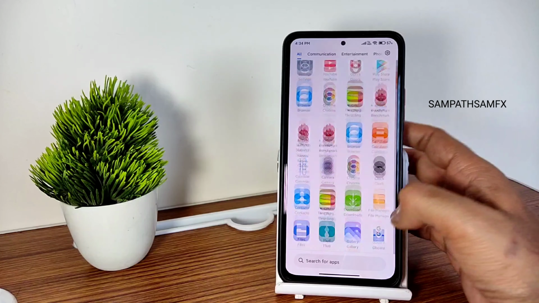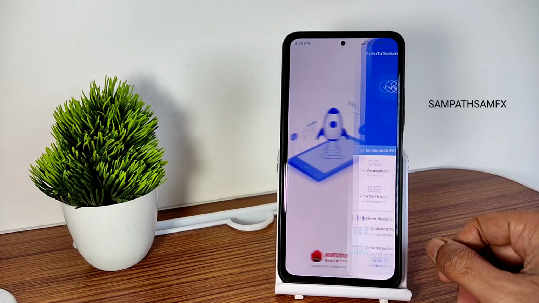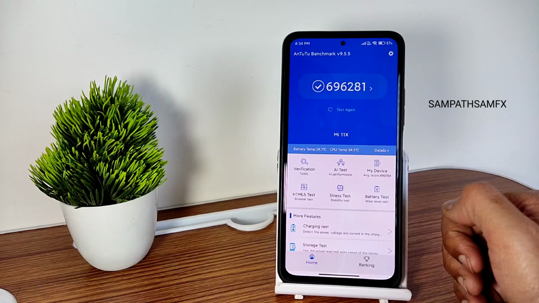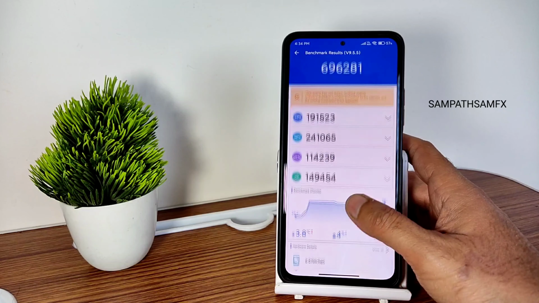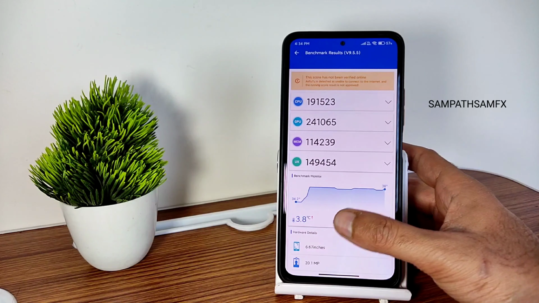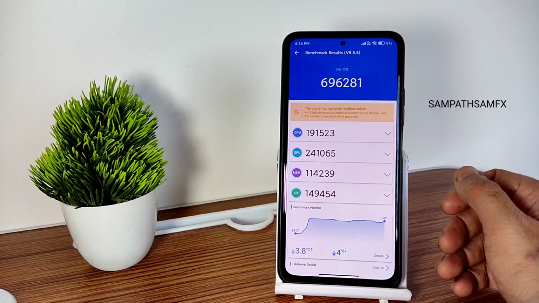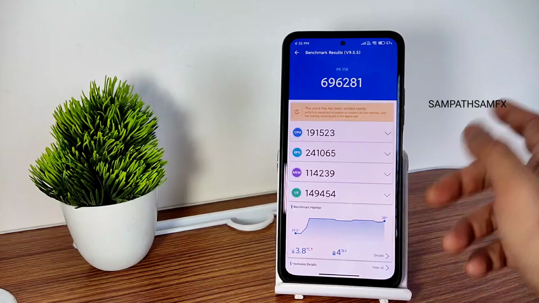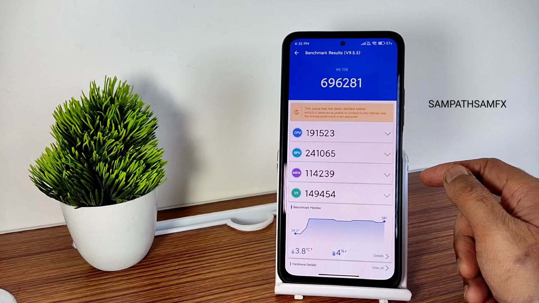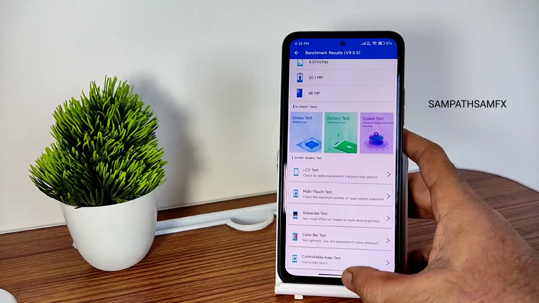And if I go into some of the benchmark results before going into settings, you can see also the app opening time here, 6,96,281. During this testing I lost like 3.4% of battery, and 3.8 degrees Celsius was the temperature rise. The scores are very good. These are run in balanced mode. If you go to performance mode, it will surpass 7 lakh scores here, which is good in my opinion.